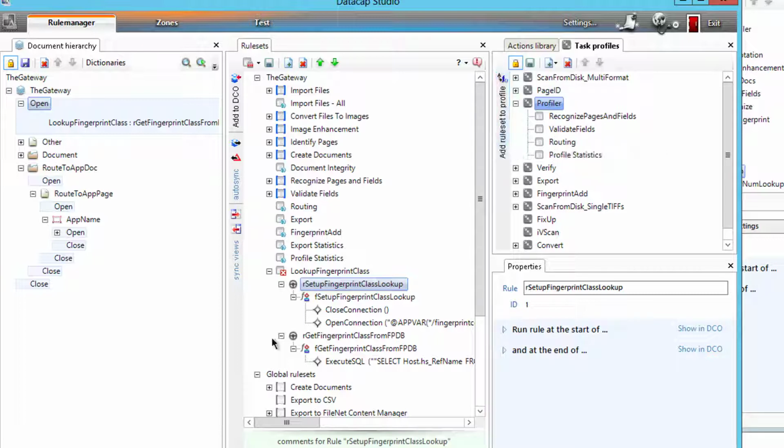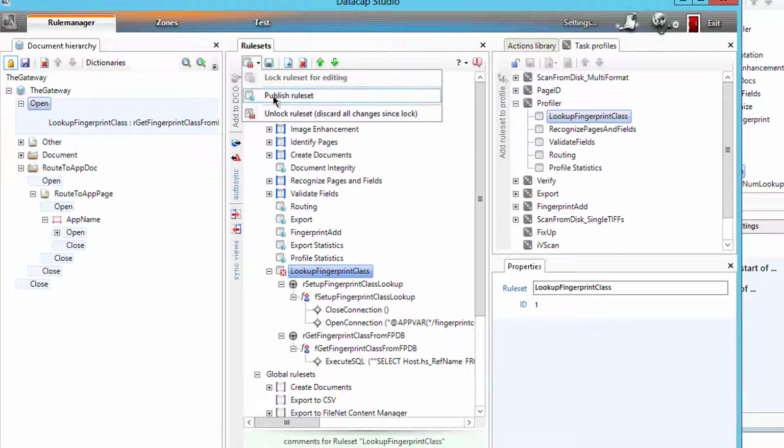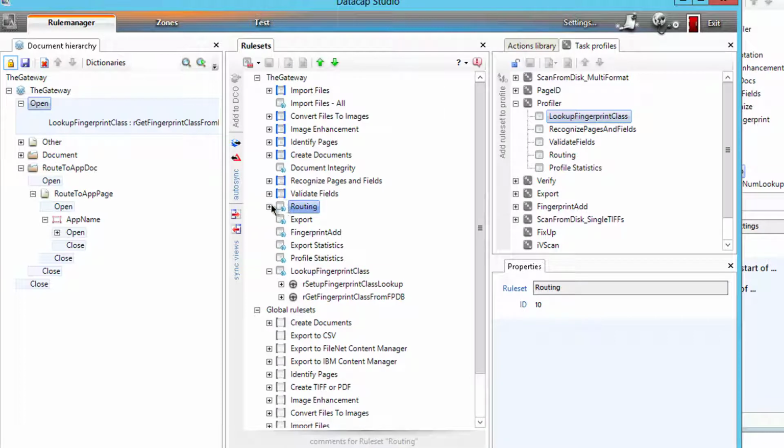Let's lock this, attach this lookup fingerprint class to the profiler. We'll need the profiler step because we're going to do some routing on it. But for now, let's just look up that connection string class. There that is. Lock that. Publish that rule set. You've seen me do this a lot of times.